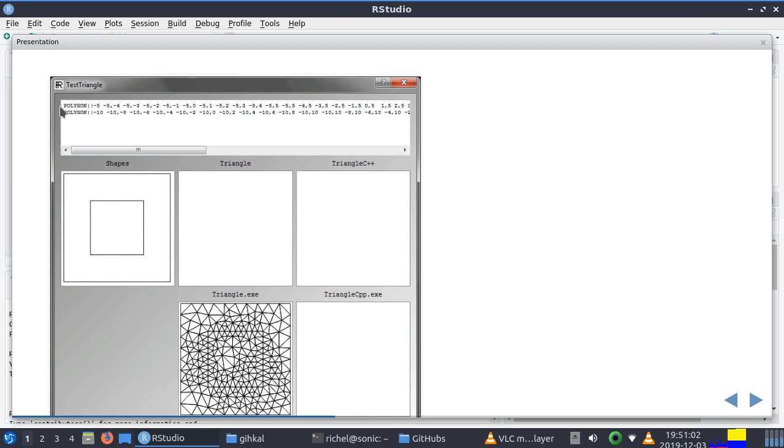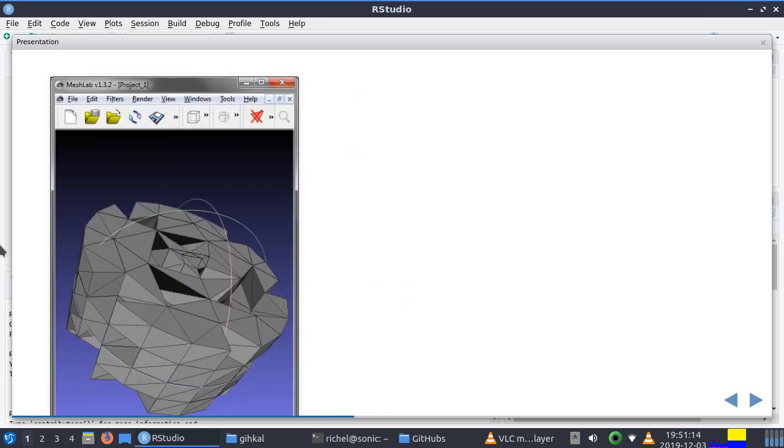Also here, this project is even called test triangle. It tests a Voronoi triangulation given some kind of shapes, and it gives you a triangulation there. And also the 3D, this is a visualization of doing that in 3D. This is how it looks, and with that I can verify if it works.